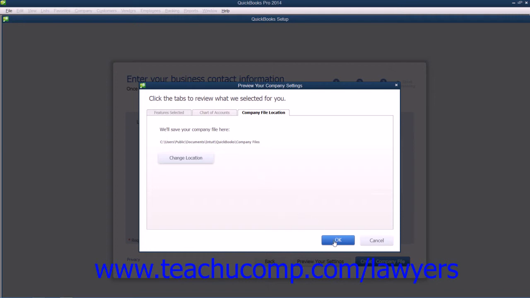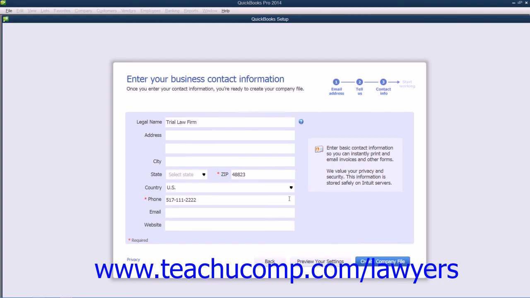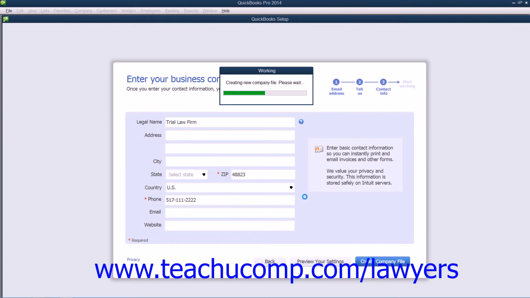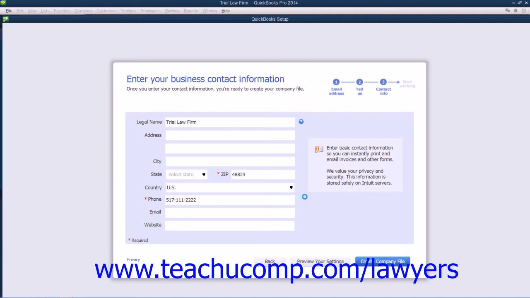When finished, click the OK button within the Preview Your Company Settings window to return to the Express Start screen. Then click the Create Company File button to create your company file. After creating the company file, you can then add the customers, products, and services, as well as bank accounts used by your company by clicking the Add button in the respective sections in the screen that appears. We will examine doing this in later chapters.